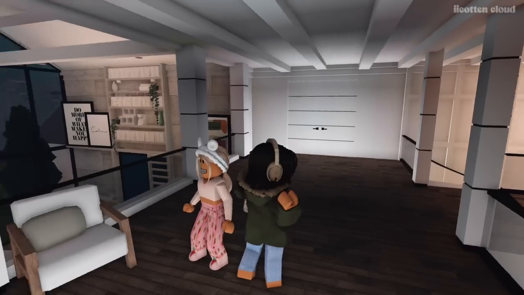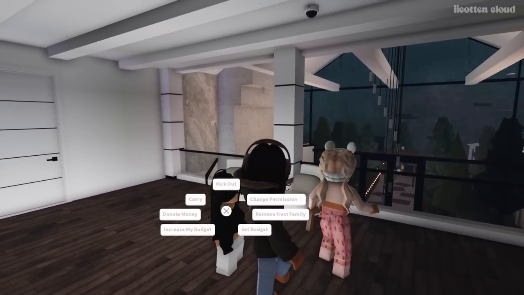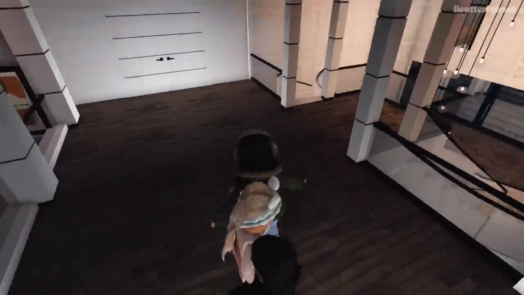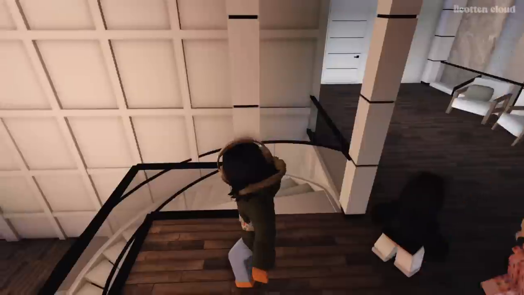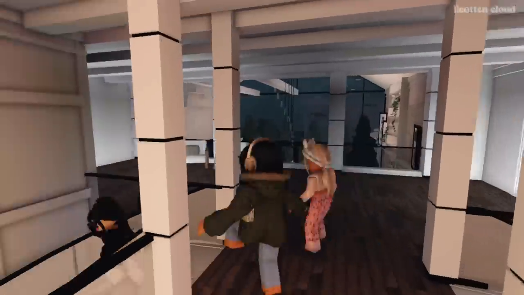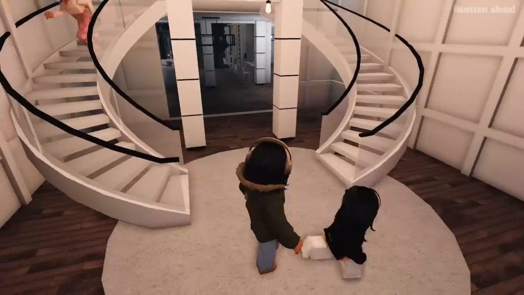Wait, what is that? Why is it shaking? Winter, get over here. Winter, Winter. Oh my gosh, it's not stopping. Where do we go? To the bathroom. Why is it the bathroom? The basement is worse. I don't know.